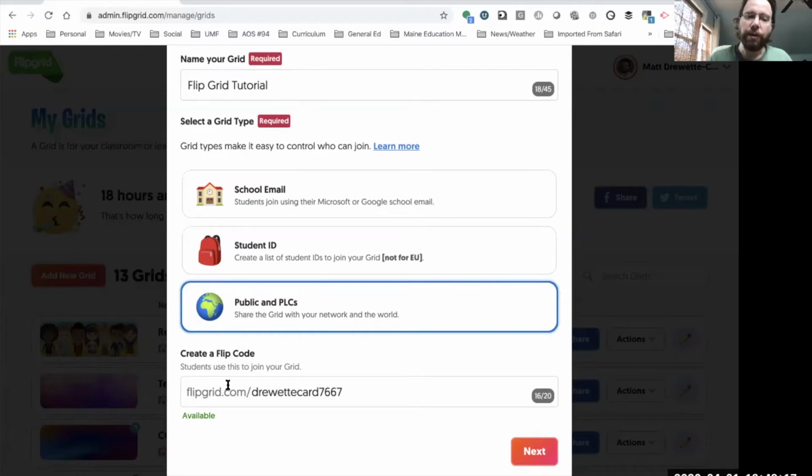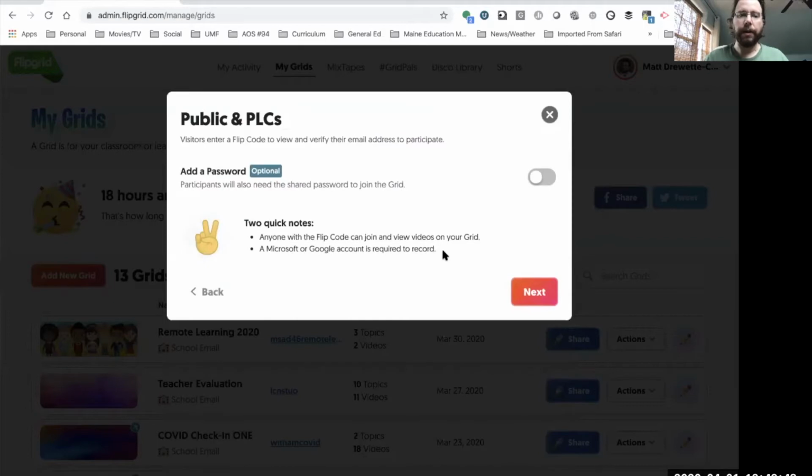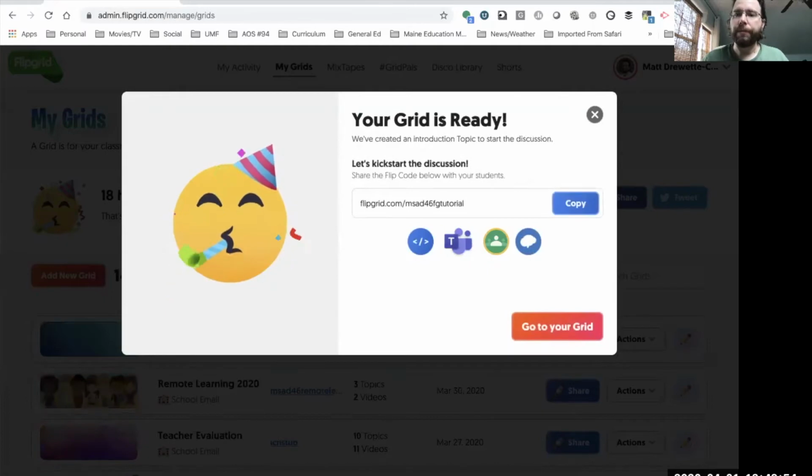Looking down here, you can create a flip code. It will often generate one for you, but you could also create your own, and you'll see down there whether it's available. If I try something like hello, it's not available. Someone's already taken that Flipgrid URL. So we'll go to MSAD 36 Flipgrid tutorial, and there we go. Click next. Do you want to add a password? No, don't need it. Click next, and our Flipgrid is ready to go.